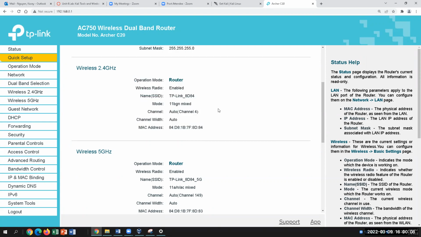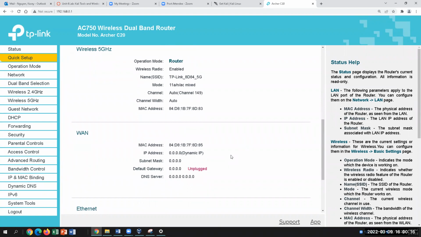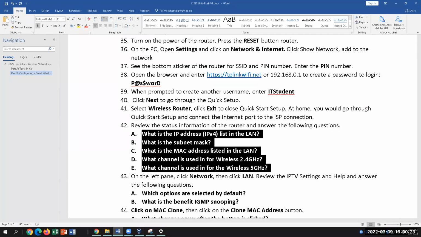2.4 gigahertz band, right? This is my router SSID. That's different than yours. Okay, this is the 5G, should have the same information. I don't have any additional things here. So answer these questions by looking at that.